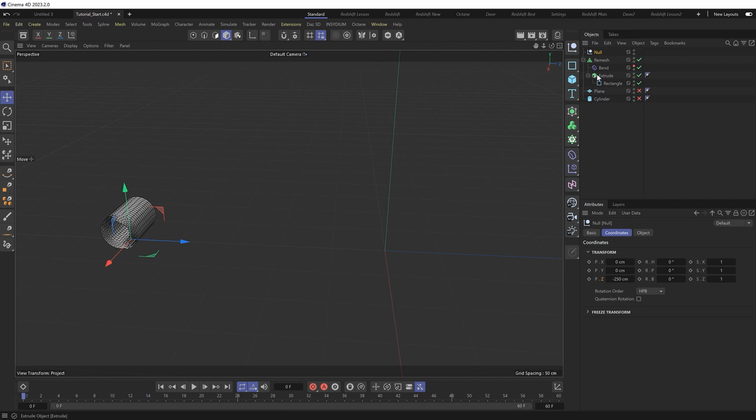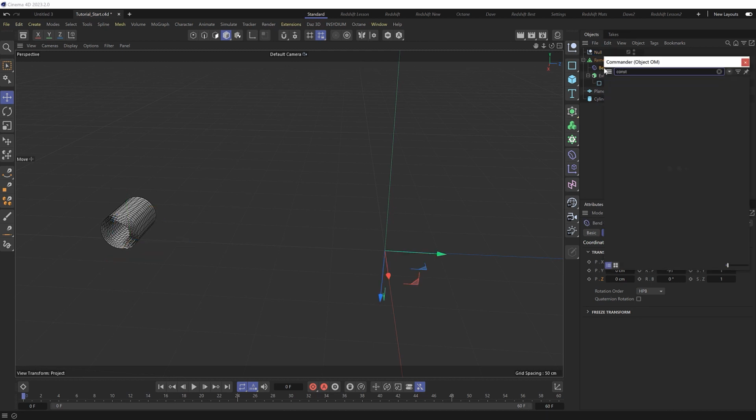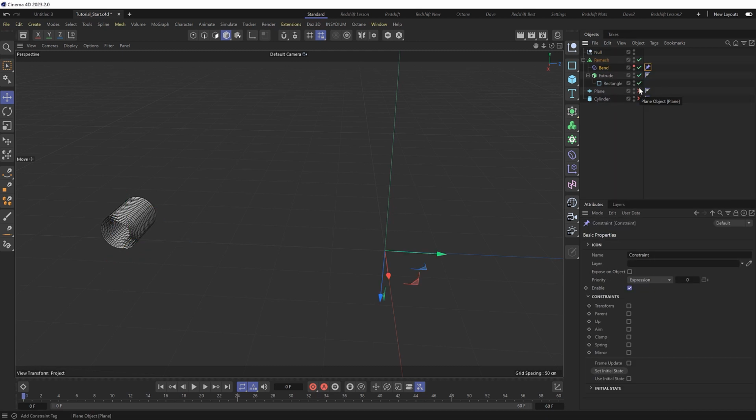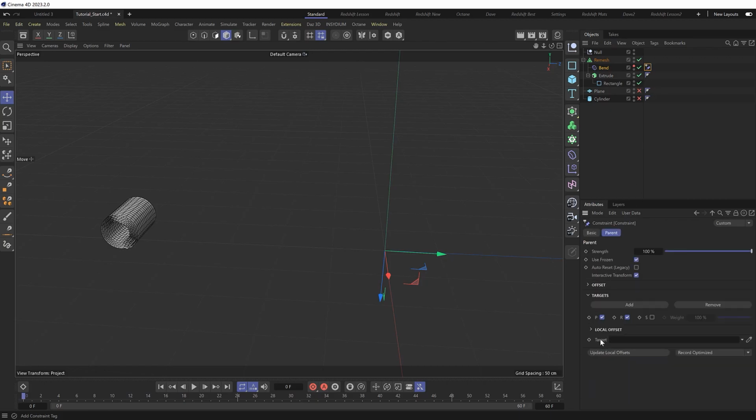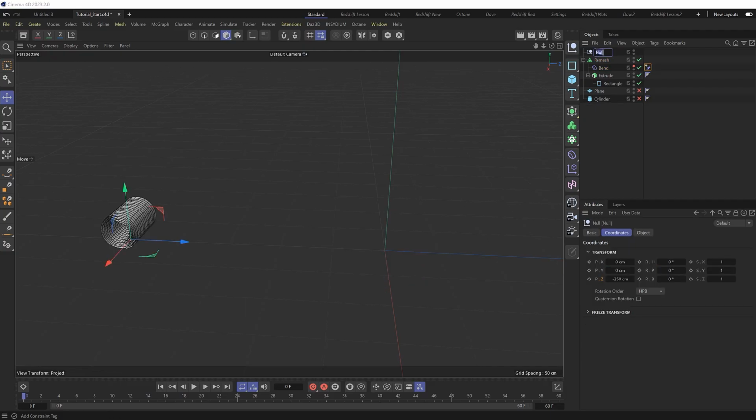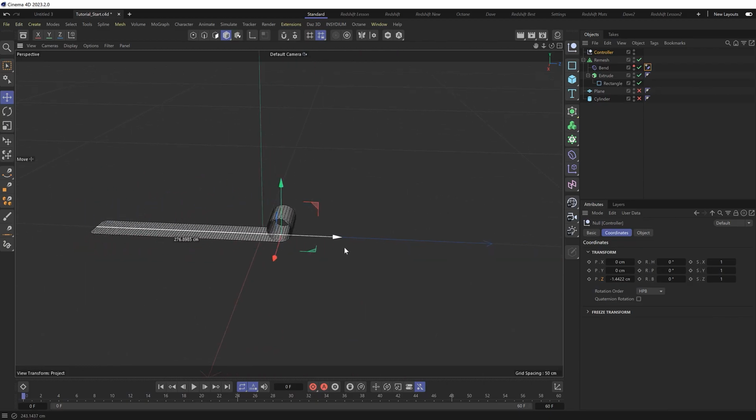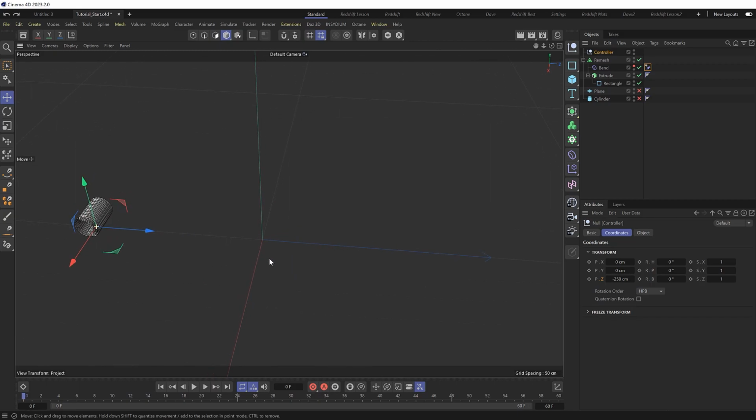So to the bend deformer, let's add a constraint tag. And we'll set that to parent mode. Then in the target slot here, let's add our null, which we could rename to controller. And now we've got a very simple rig where moving the controller will unroll the cloth, which will make animating this nice and easy. So let's do exactly that. We'll put that back at the start. And on the first frame, we can set a keyframe in the Z-axis direction.